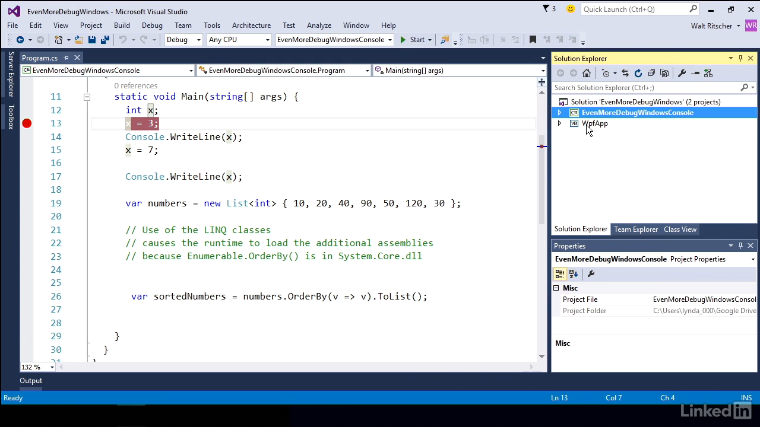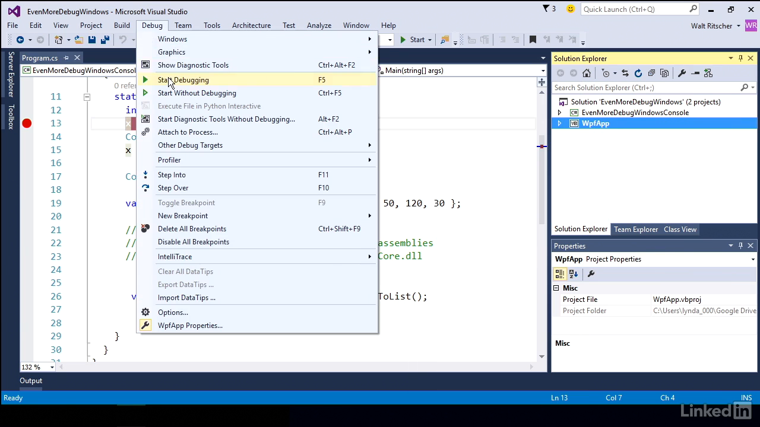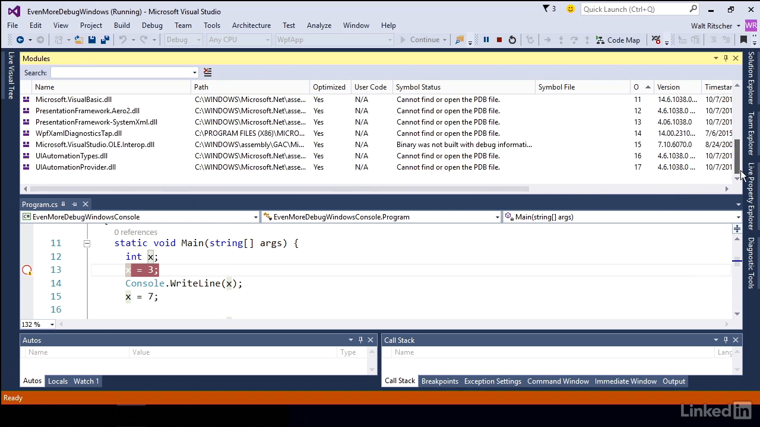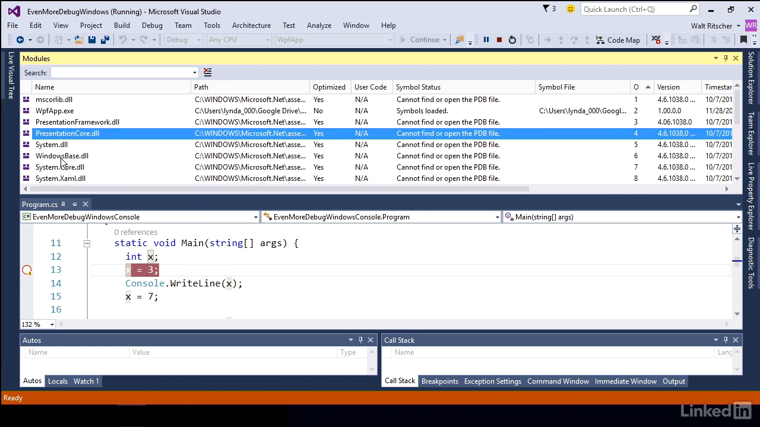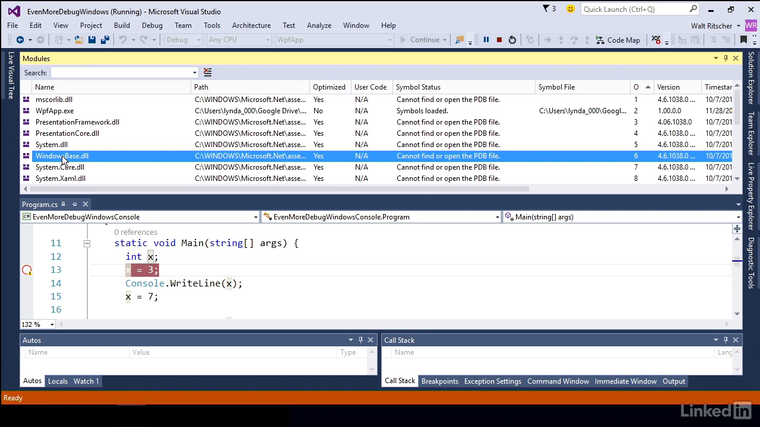Now I have more than one application inside this solution. If I make my WPF app the startup project and look at the modules window, you'll see there are a lot more assemblies loaded. Looks like there's 17 assemblies loaded here. Most of these have to do with WPF. Here's the presentation framework DLL. Here's WindowsBase. It also has the XAML assemblies loaded in here. So the point is, this window gives you a lot of information about what .NET is doing with your application.